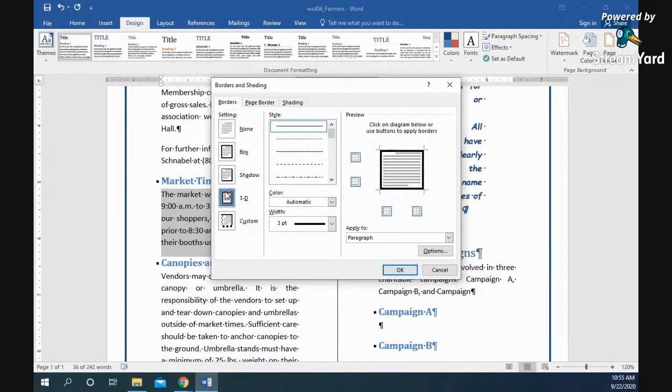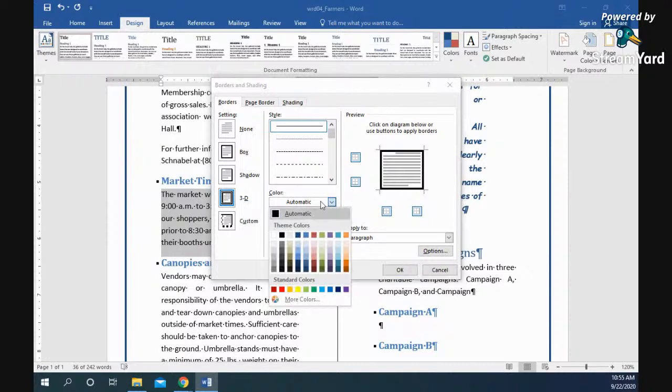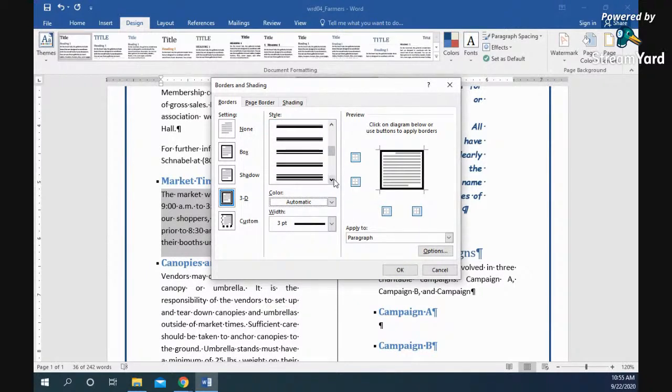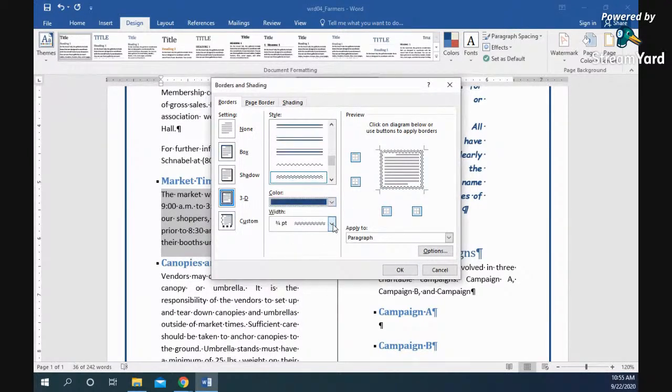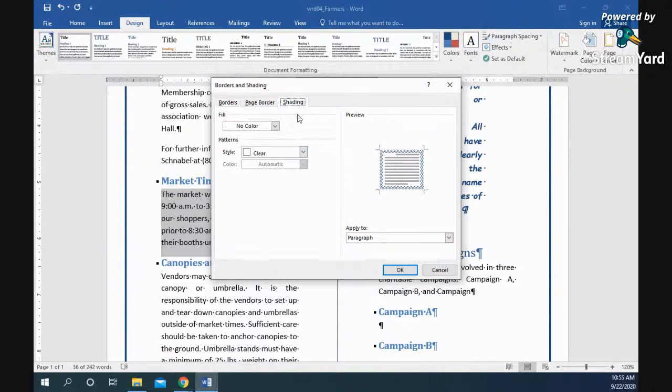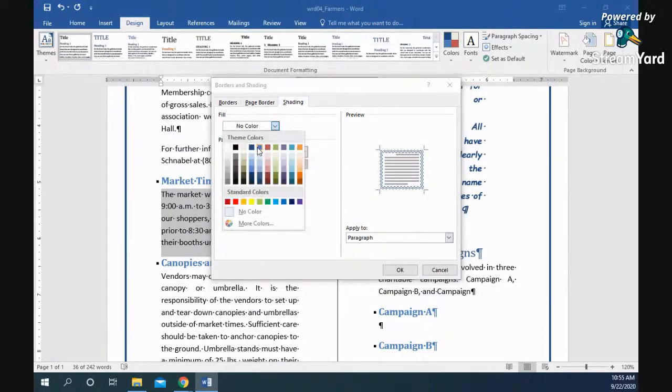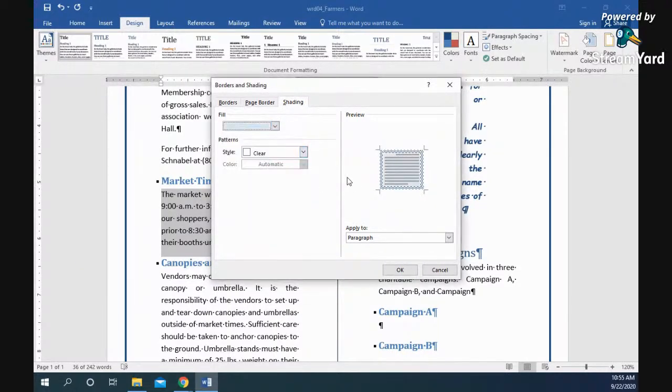So if I choose 3D, I'm going to choose some wavy lines to go around it. I can choose again my color that I want. This doesn't have any weight. I can then also go under my shading section here. If I wanted to fill it with just maybe a lighter color, or if I wanted to add a pattern to it, I could. If I want my pattern to be a specific color, I can change that as well.